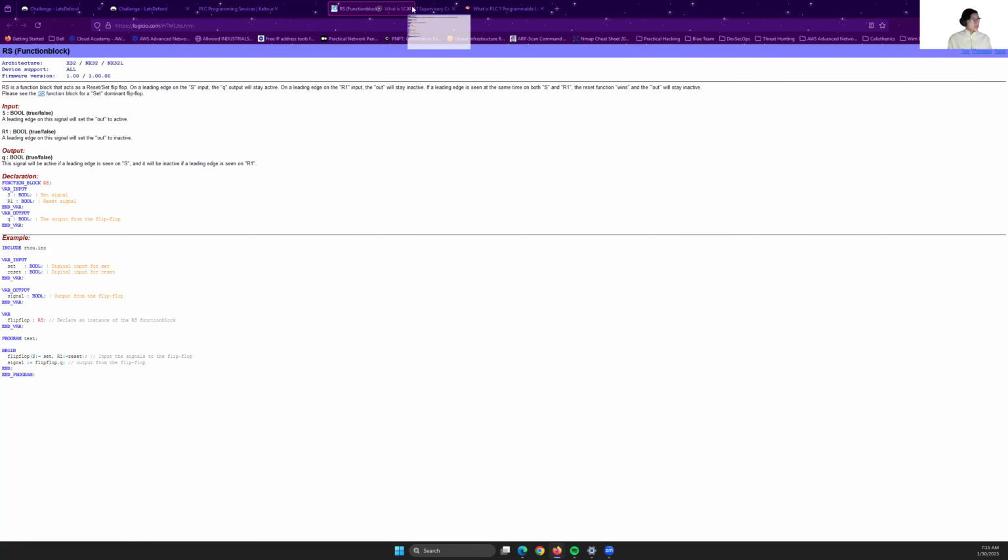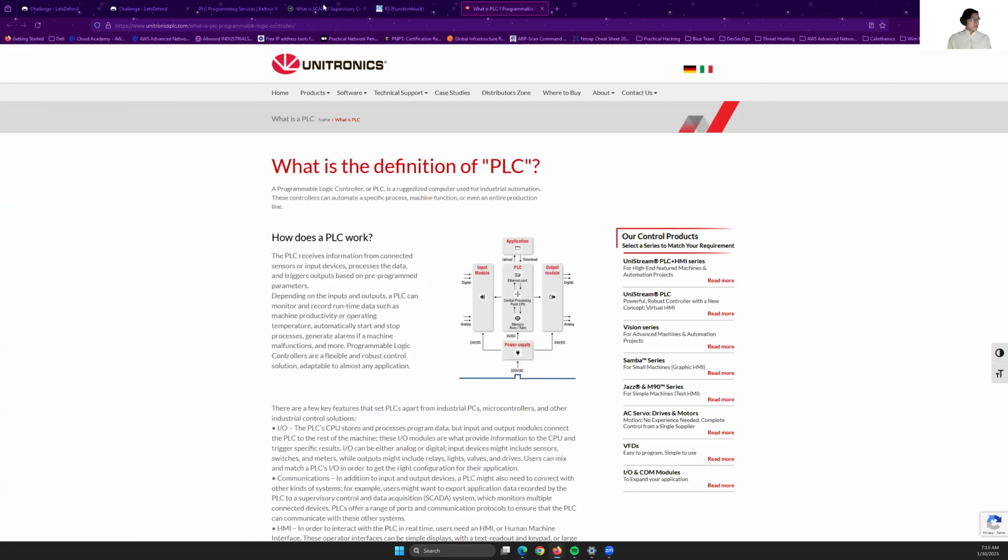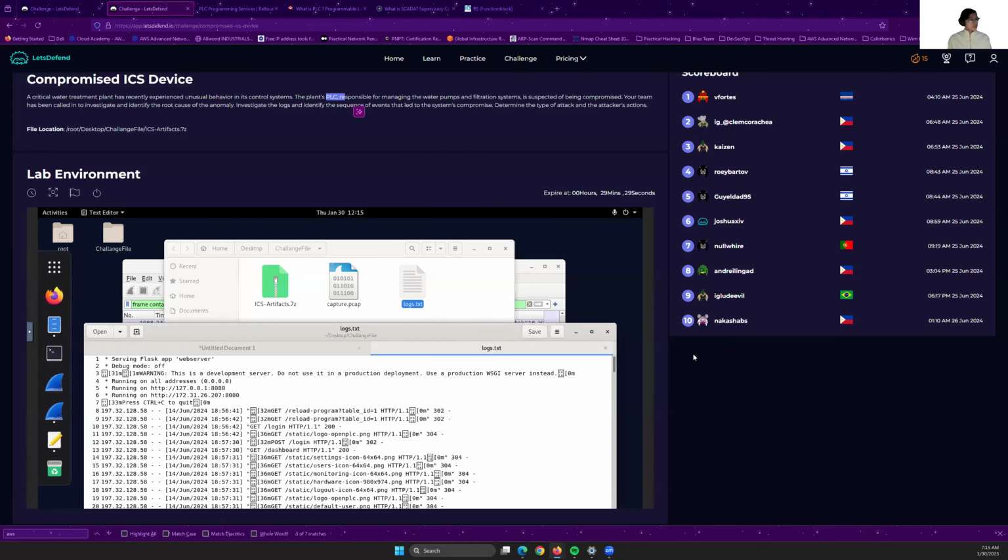What is RS? Which I'm going to explain later. I found another one. What is a PLC? How does it work? Once I had a high level understanding of what this is doing, then I went to solve the challenge.